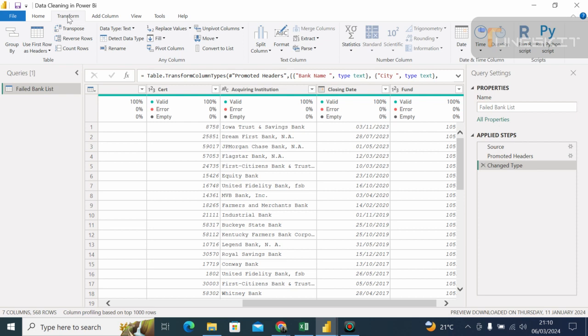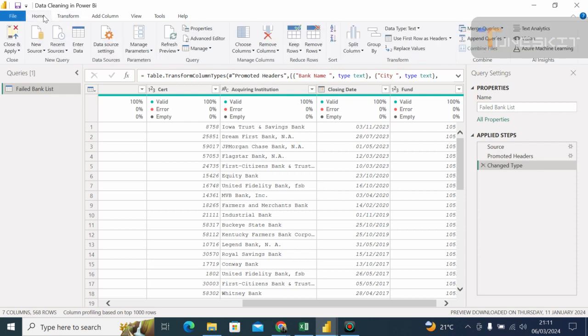Yeah, so that's all on the transform tab. And then on the home tab, you can see we had this tab for close and apply. This is used to apply the changes that you've made in your data. So another important thing is this for choosing the number of columns that you want to work with.